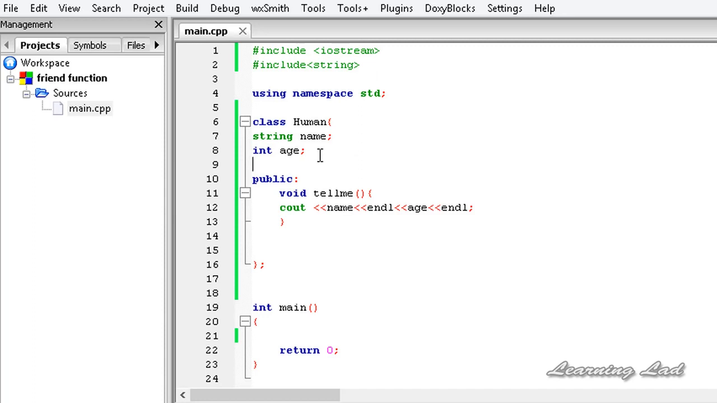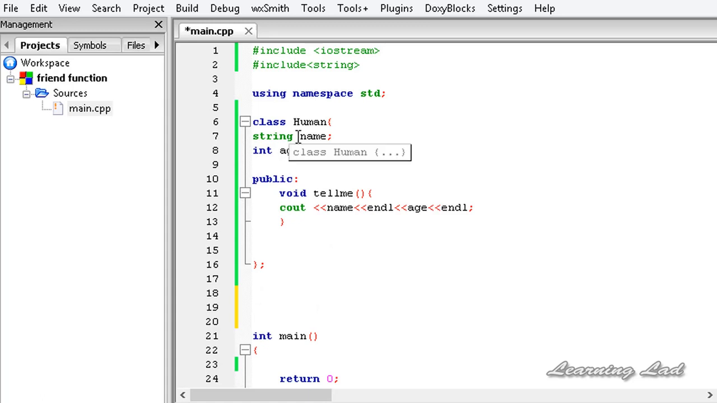What if we want to access these properties or these members in a function which is not a member of this class? At that time, in C++ we can make that function a friend to this class. So here let's say we want a function called display to have access to all the properties or the members of this class. At that time we can make that function display a friend to it.